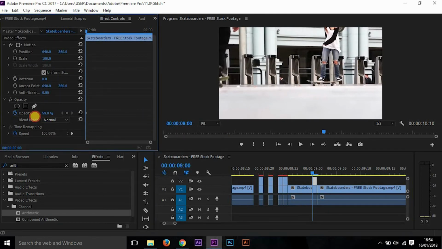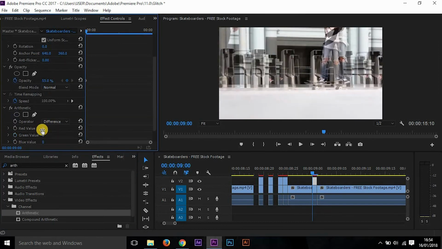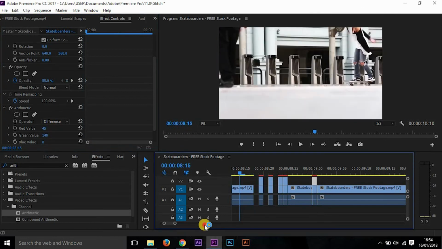Decrease the opacity here as well. Apply the Arithmetic plugin to this clip, and then play around with these values here. Yeah, so let us see the preview.